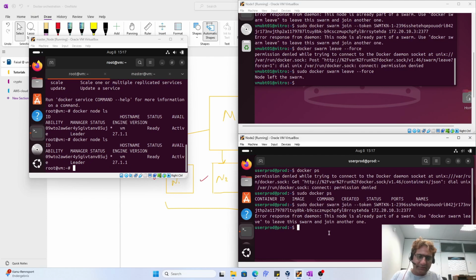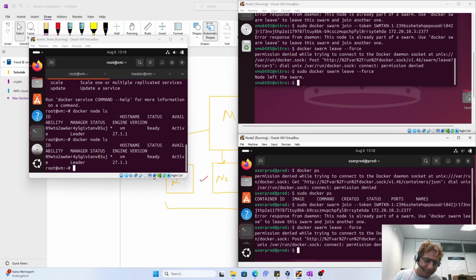But I must leave this as well. Docker on all the computers. Docker swarm leave. Okay, I need sudo rights for that.